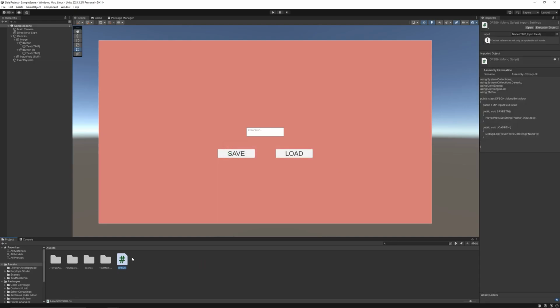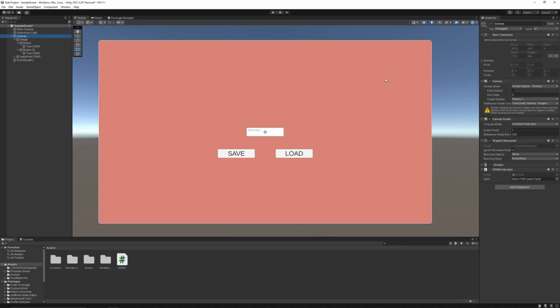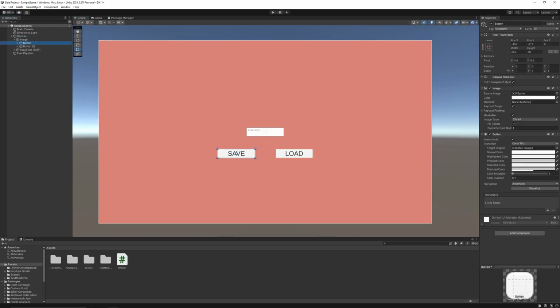Drag and drop your script to any object. Drag and drop the input field in the script. Also select the Save button, hit the plus button, drag and drop the object with the script. Click the drop down, go to our script and select the Save function we created. Do the same for the Load button and assign the Load function to it.